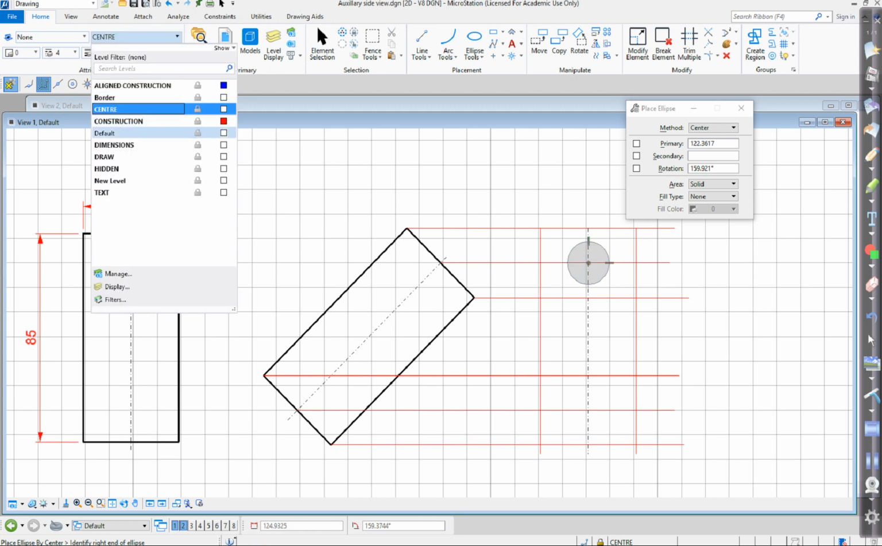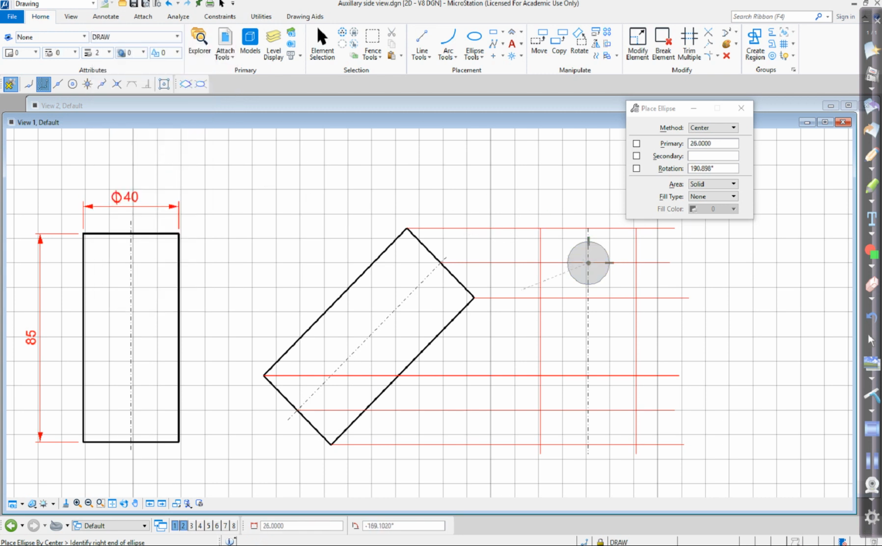I'll just change my level. Next it says identify right end of the ellipse. So that's a point on my major axis. And the next one is secondary radius, which is my minor axis. So there you go. In the side view, this circular profile becomes an elliptical profile, and that's what it looks like. Now the base would be identical to that. I can redraw it or I can just copy it.